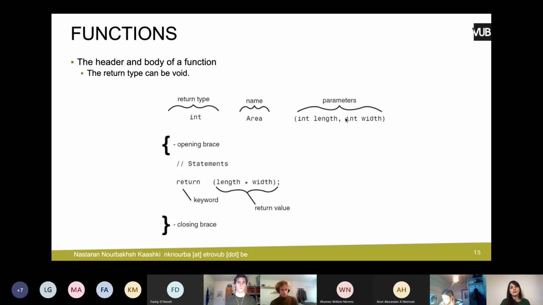We have parentheses, and inside those parentheses, we have parameters. These are just local variables to this function. These variables are defined here, and they will be gone after this one. Also, if you define some variables here, those variables are also defined inside this scope, and after this scope, we will lose those variables.